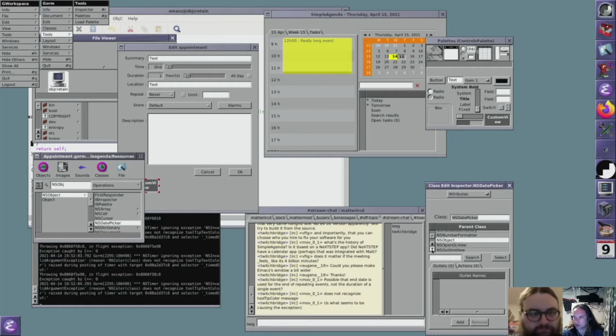And actually, I don't want it to be an NSObject subclass. I want it to be an NSView subclass, because now I should be able to. Yeah, Model 1 says NSColor does not recognize tooltipTextColor is the exception. I agree. I don't think that is causing any problems, except it isn't displaying tooltips. And right, I'm not currently focused on fixing Gorm.